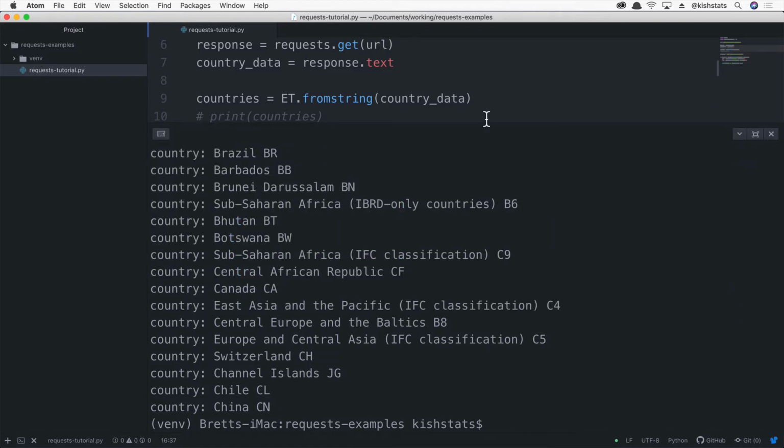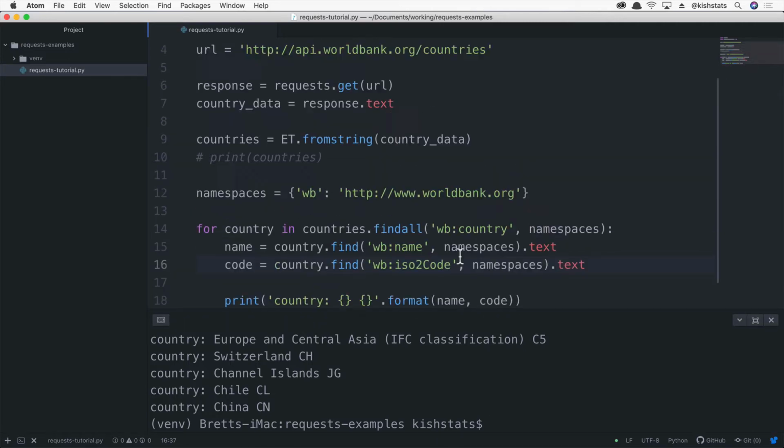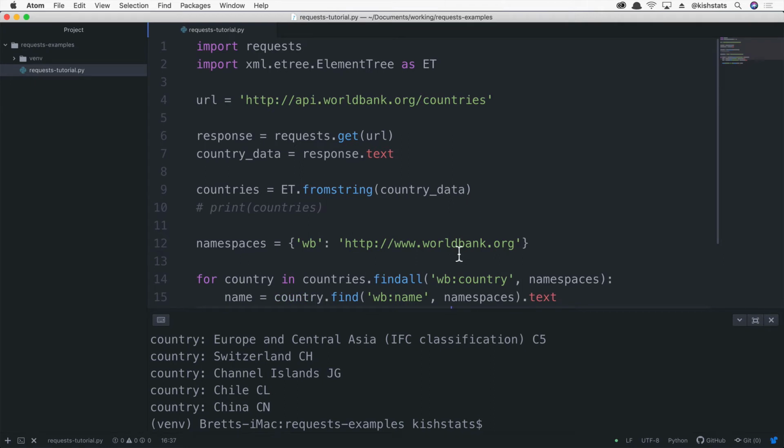Okay, and then just like before, we got a similar result as if we did the JSON API. We got the countries. We also got those areas or regions. I don't know what they actually call them, but so using requests, it makes it very easy.